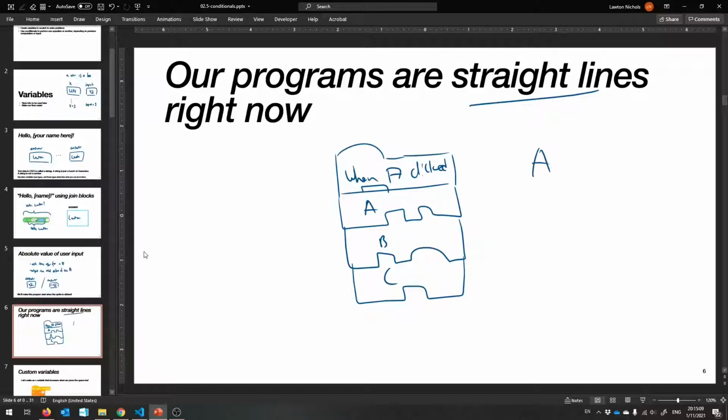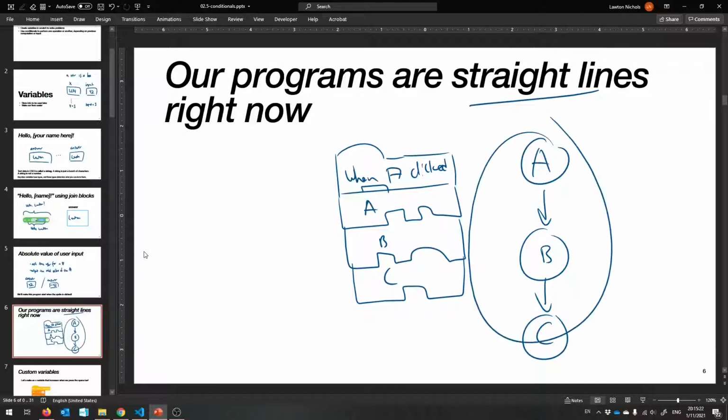We got A, it runs A to completion. Then once it's done, it runs B. And then once that is done, it runs C. So, wouldn't it be nice if we could do something other than this?